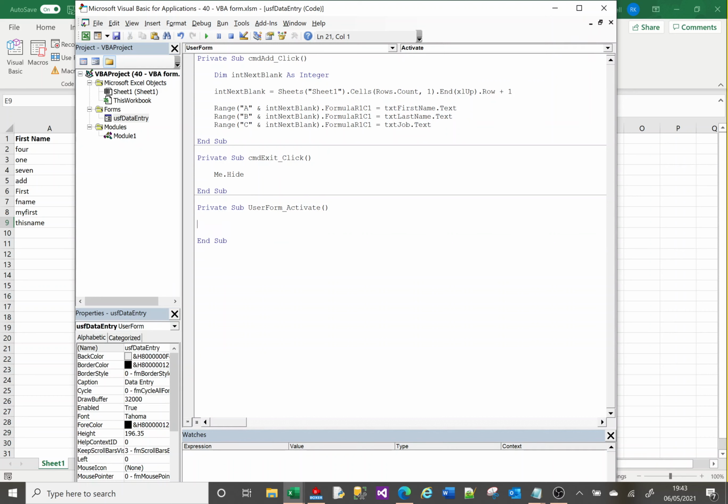Now let's start building the code that will populate our drop down with the years. First of all, let's declare some variables. So we're going to declare a variable called int year, and it's going to be an integer. Also for this example, we're going to use a for loop, and when you're using a for loop you need a looping variable. So in this case I'm going to declare a variable called int loop, and it is also an integer.